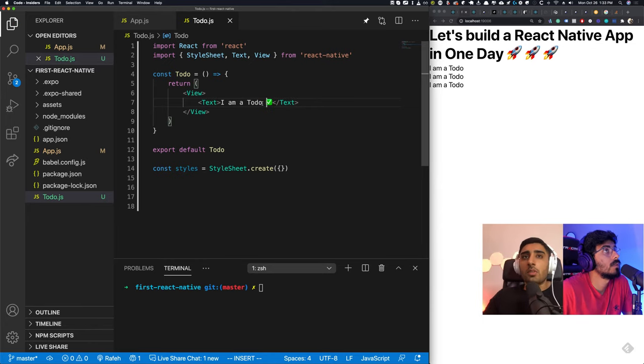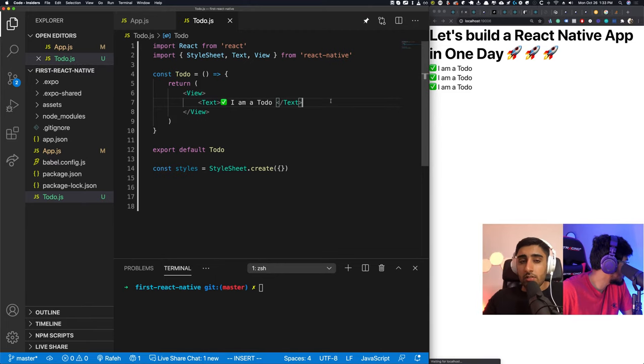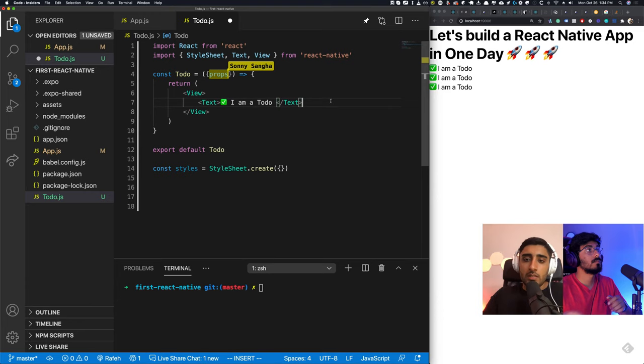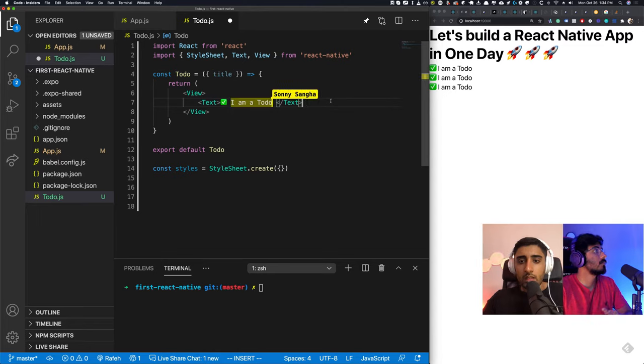Now we've all come to understand that in React, each component can have something called props, right? So nothing has changed. In React Native, we can use the same thing. We can use props. So in this case, we're going to go to our todo.js, and we're going to accept some props. We're going to destructure the props here. Every to-do has a title, so let's go ahead and give it a title. And then here, rather than saying I am a to-do, we're going to have the tick mark, and then we're going to say title.